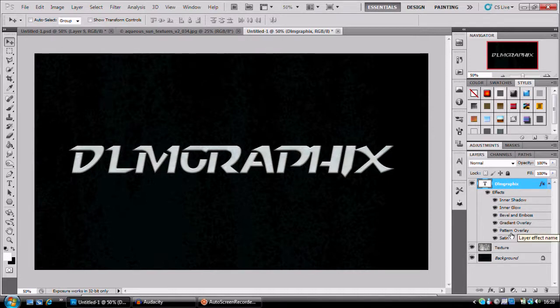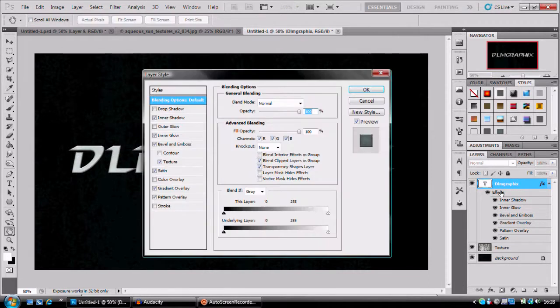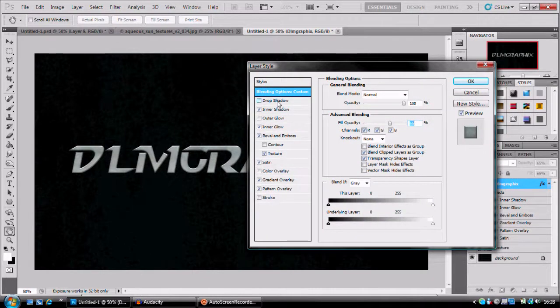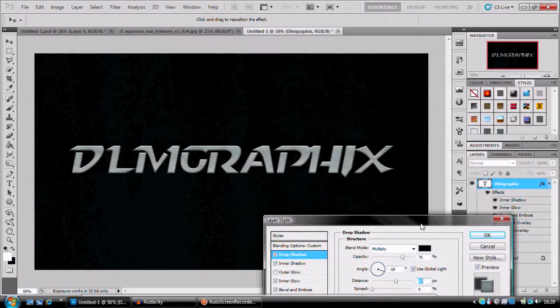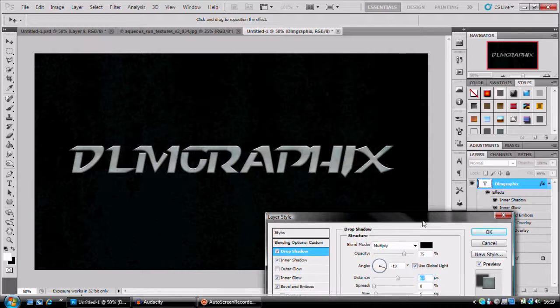The first thing we are going to do is double click on the effects. We're going to bring the fill opacity down a little so we can see not completely through, but a little bit through. And we're going to be adding a drop shadow. I'm going to keep most of these settings the same, but I'm going to add a drop shadow onto this. So I'm going to take that to about 15 or 20, and I'll pull that out a bit. Okay.